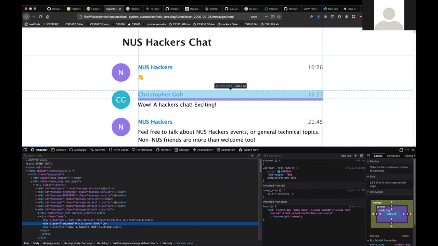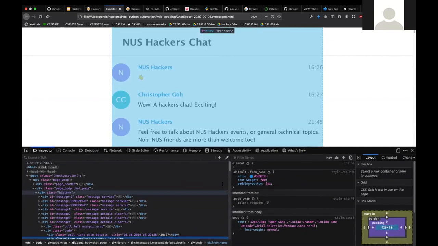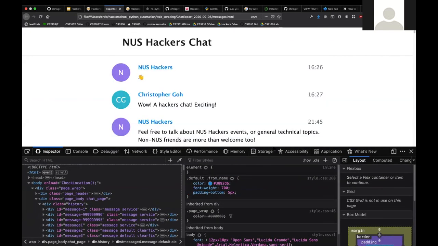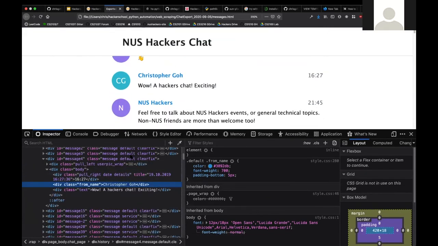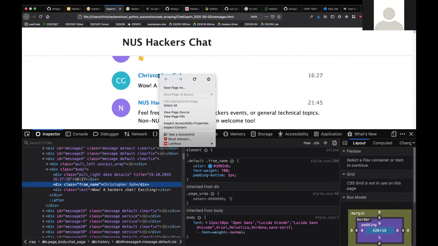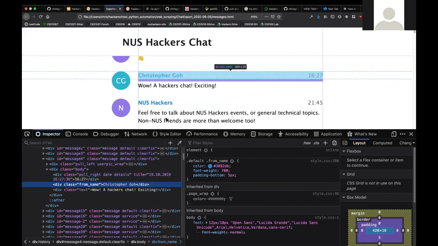Okay, that looks very intimidating for you. I'm just going to make it bigger for you guys. It's going to have a lot of buttons and be very confusing. But if I right-click and Inspect Element, you'll see that my name, Christopher Goh, is highlighted. And look at what we see over here: class equals from_name.